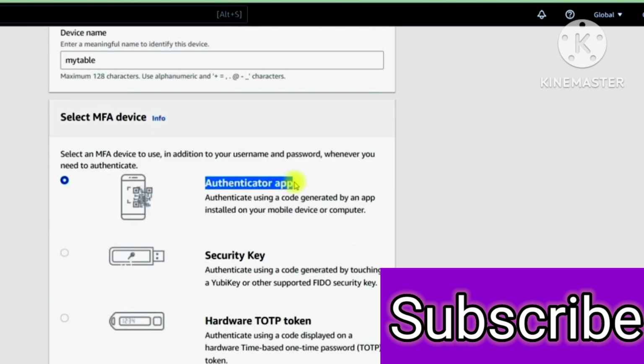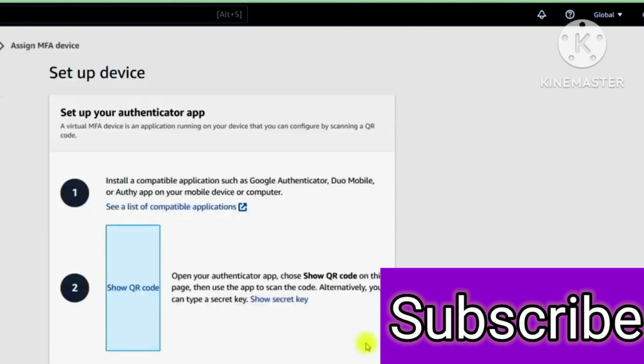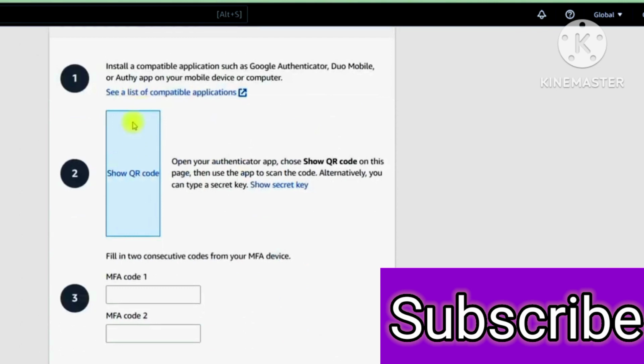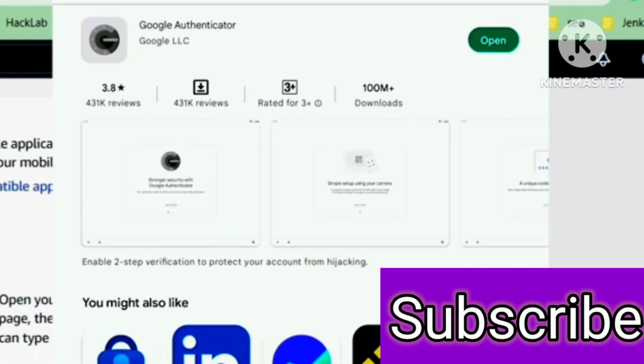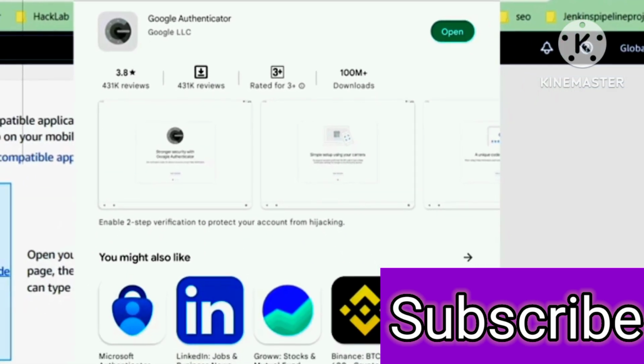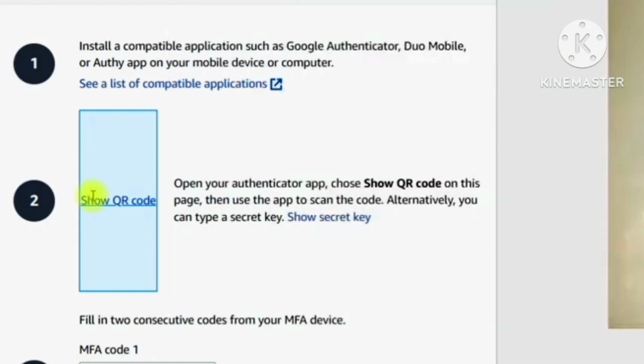You can give a device name. Here I can give my table. Then you have to download an Authenticator app. Here I can download Google Authenticator. So friends, this is the Google Authenticator app, so you can download it. Here I can open it and click on the start button.